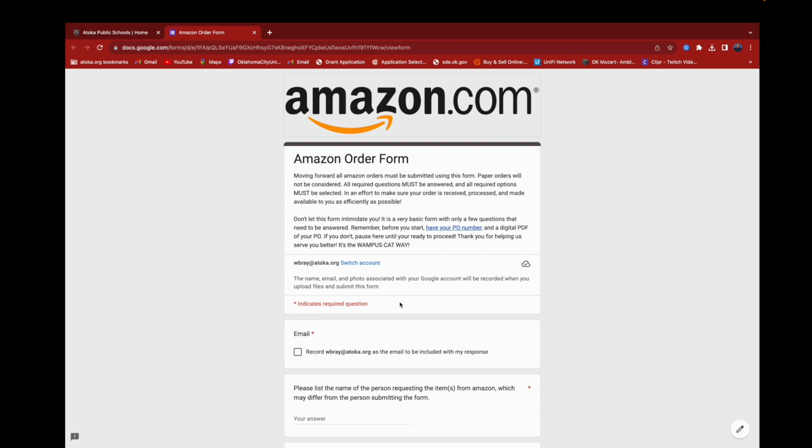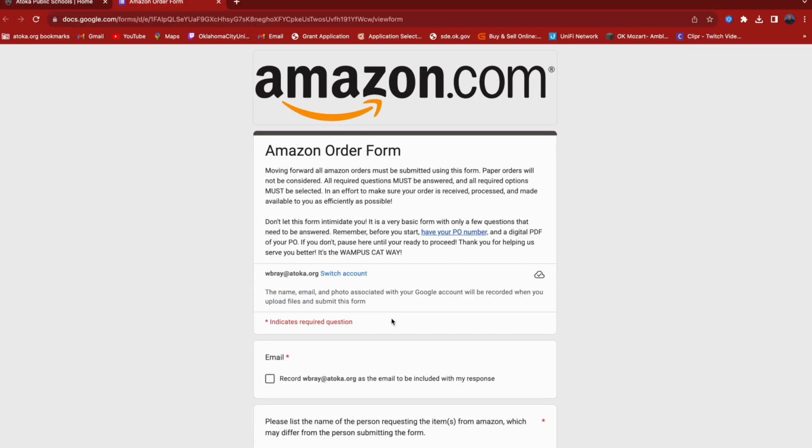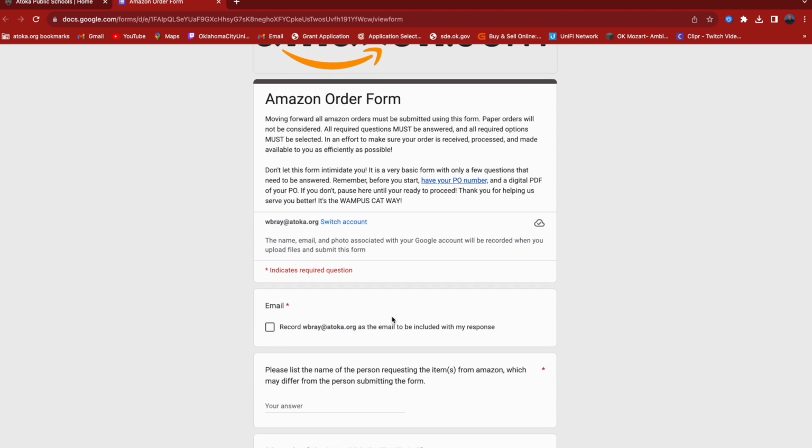I'm going to let you read down through this. You can go through it on your own time, but I will definitely highlight some of the most important things as we go along. Basically it tells us that moving forward, we're going to use this form, that anything that's required must be answered, and all required options must be selected. I've made some hyperlinks throughout the form to try to make it easier on everybody.